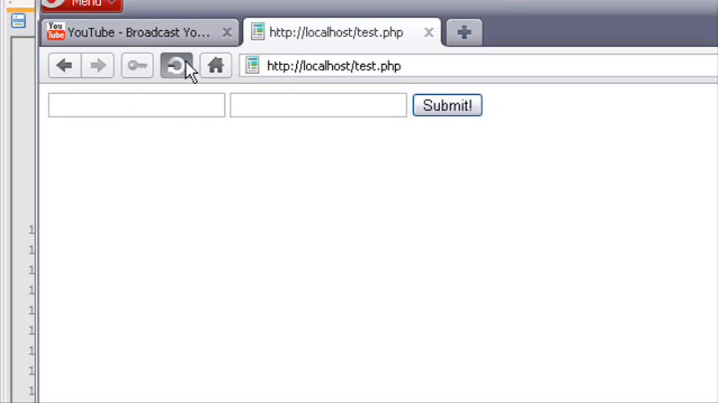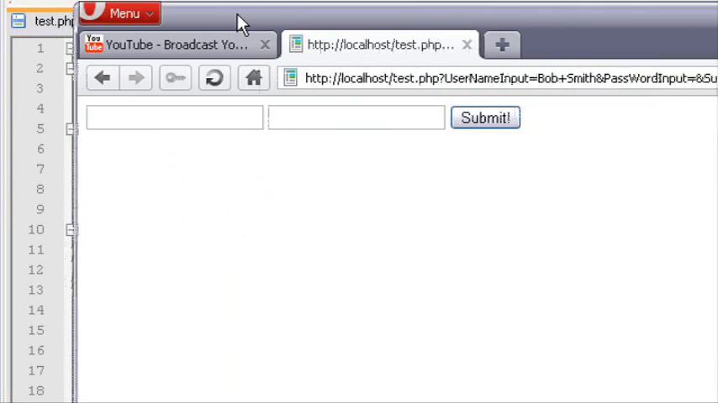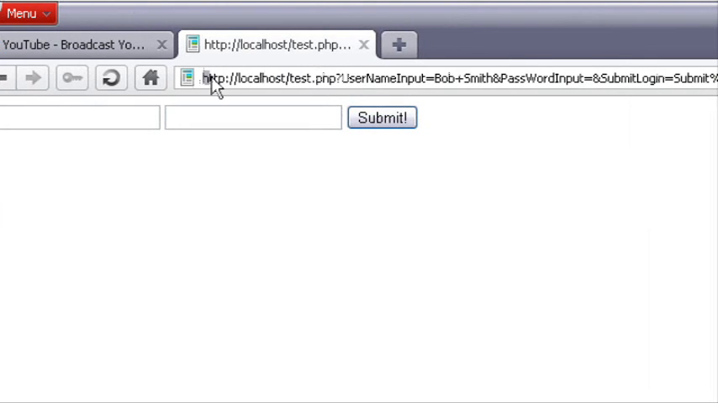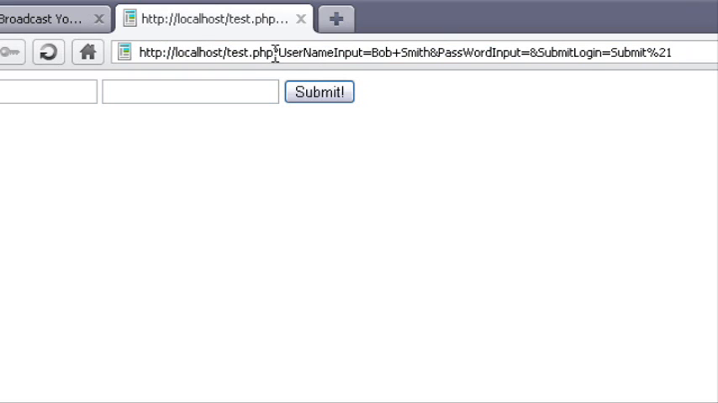Okay, so what happened here is, and I erased that echo so I didn't echo it out, but you can see in our URL bar up here that it added a bunch of stuff after our test.php. It added a question mark, it added a username input, which was one of our text box names. It said equals Bob plus Smith, and plus you could just think of as a space, because you can't put spaces in URLs. And password input equaled, we had a blank, and submit login equals submit, just because we clicked the button.